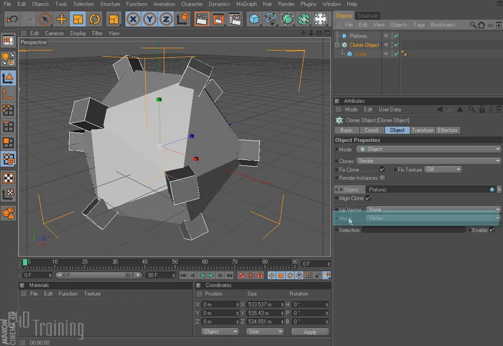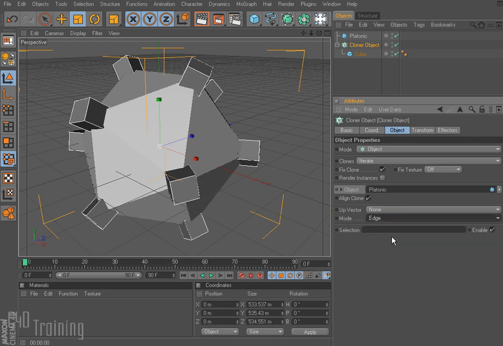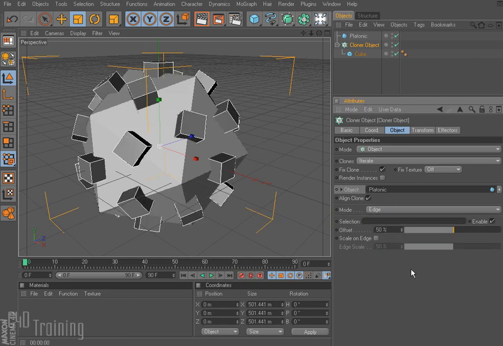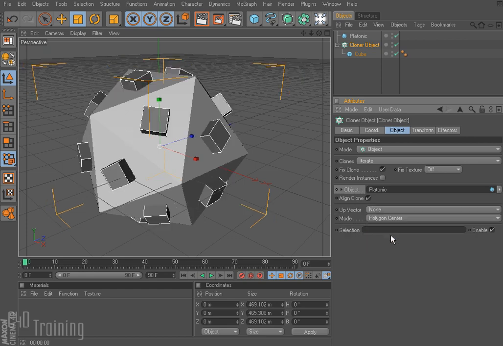Right now it's doing it on the vertex. So wherever there's a vertex or a corner, it's going to put one of the boxes. I can do edge, and now it will put them on the edges. I can do polygon center, so now it's putting them in the center of each of the polygons for that platonic.